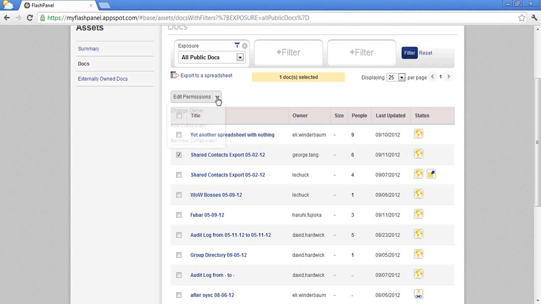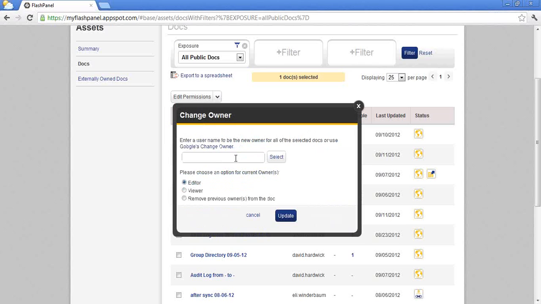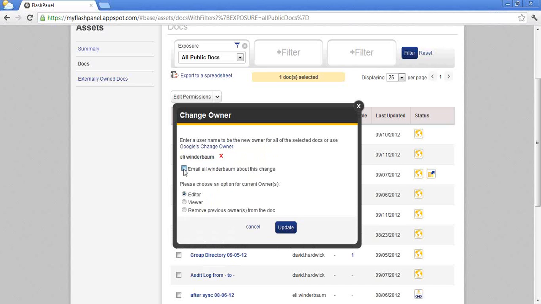So you can see we can click Edit Permissions, and we can do three things here. We could change the owner, add a collaborator, or remove a collaborator. And I'll show you all three. To change an owner, you can type in a new owner. So I'd like to be the new owner of this doc, and as the admin, I can do that. I can choose to receive an email about this change, as well as choose how the current owner will be able to access or not access the document. So George, perhaps we'd like him to continue to edit, or just view, or actually remove him as one of the collaborators. So if we click Update here, this will change from George's name to mine.